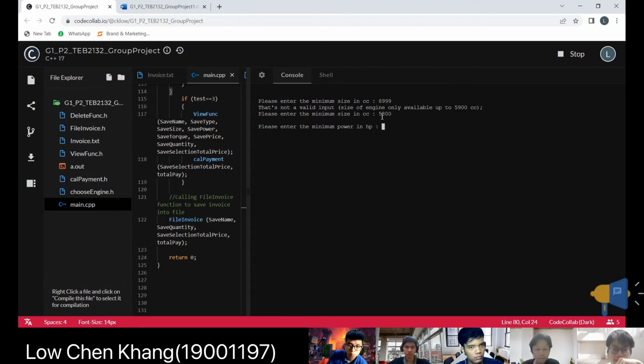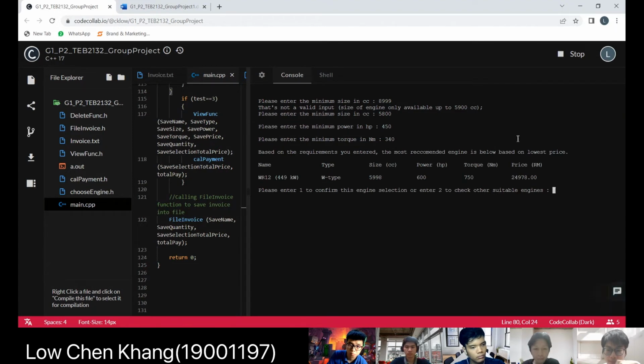and it prompts the user to enter minimum power in horsepower. Let's say 450. Okay, the torque 340, and then it displays the most recommended engine based on the lowest price as shown here. And then it says please enter 1 to confirm this engine selection, or enter 2 to check other suitable engines. So maybe I want to check other suitable engines available, so I've entered 2.